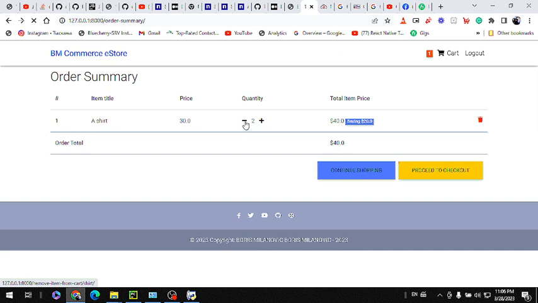If I remove 1, I have a little problem with my mouse, so please disregard that. You will have item price, quantity, total item price, savings. You can always delete this.